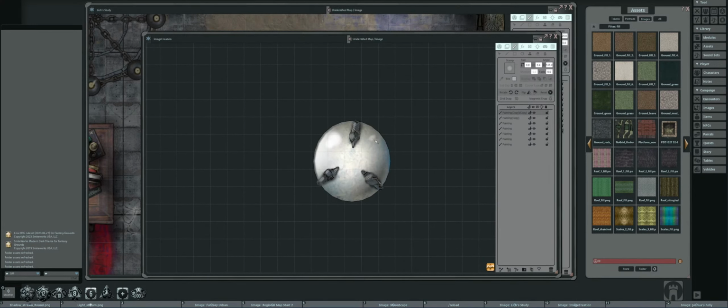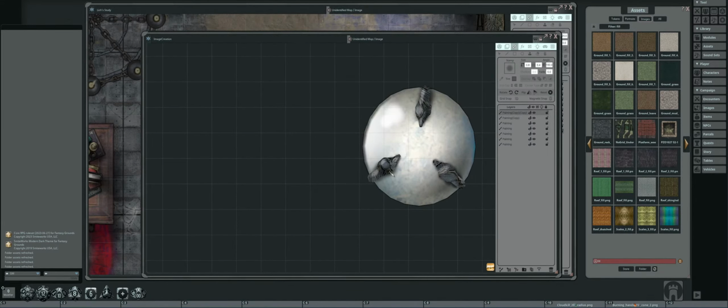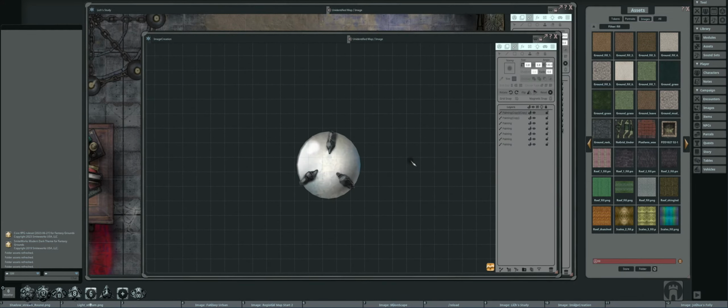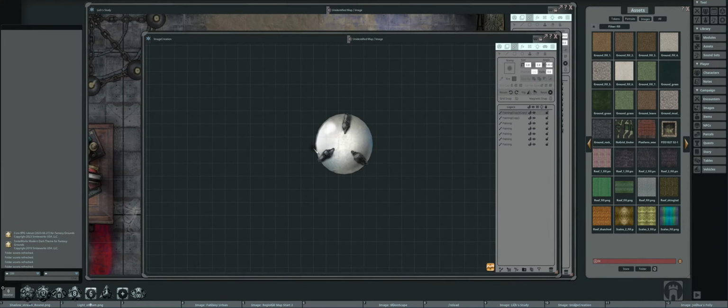And now let's do some of the shadows on there. Bring this down. Do something similar, but on the other side. Yeah, that looks pretty good. Now we can export this.